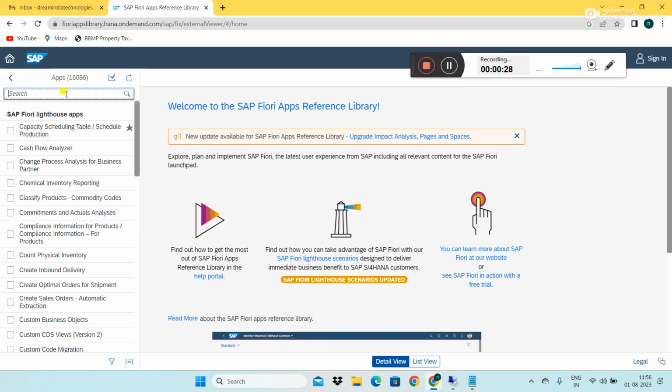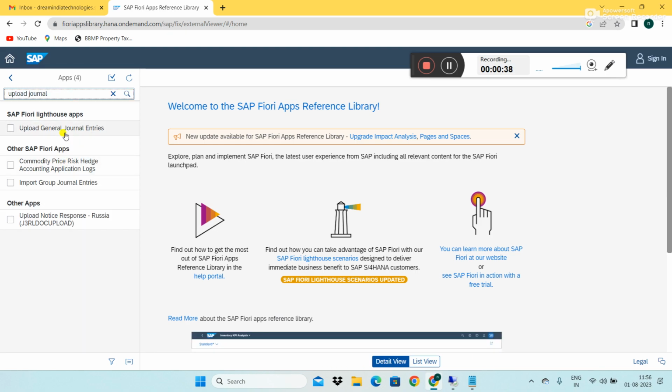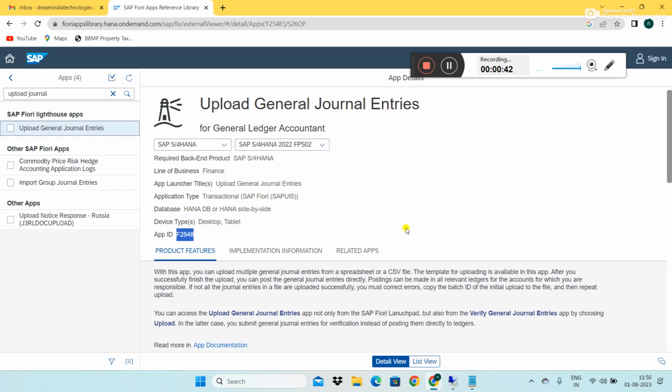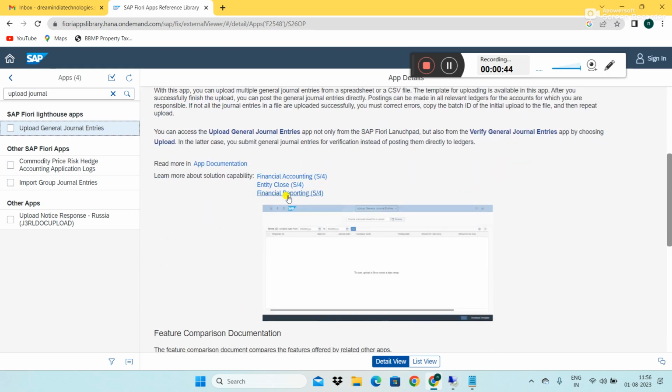Just key in journal. So, more journal. Let's upload journal. So this is a Fiori app. This is the Fiori app ID. This is all about this Fiori app, how you can use it and all.